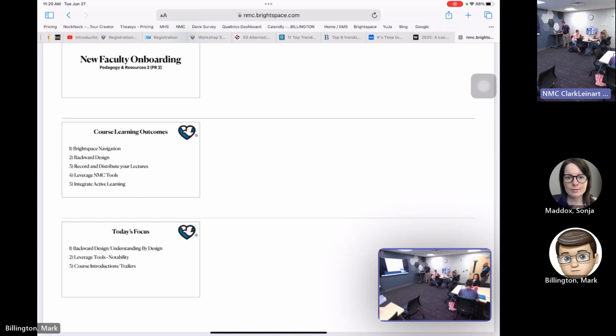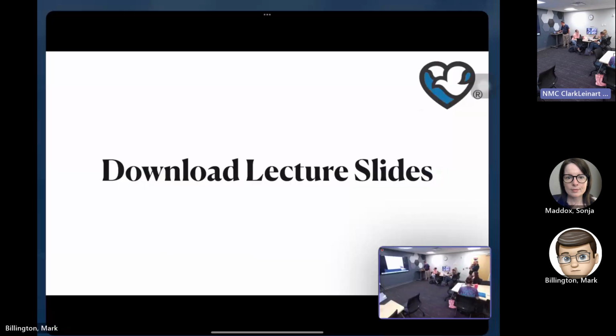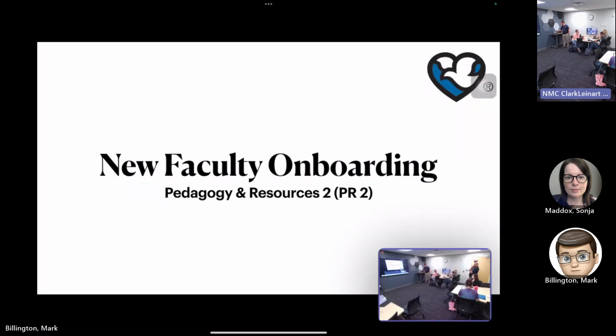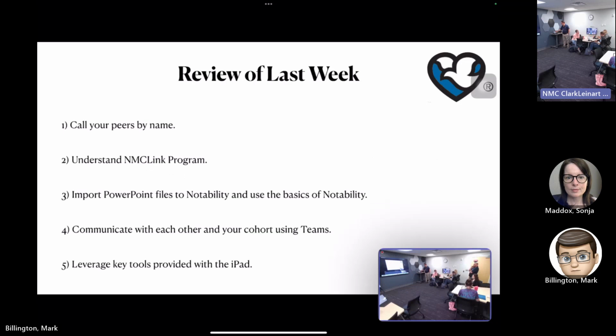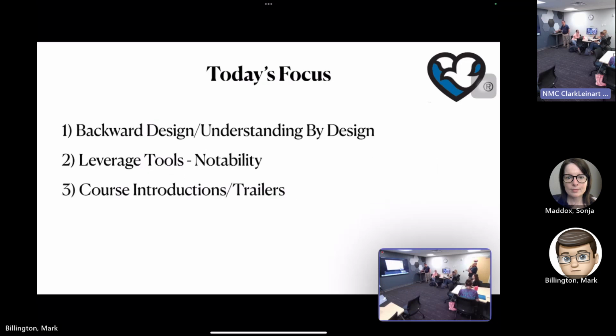All right, so now you've got your slides. Now let's get into today's content. Today we're going to work on backward design, leveraging tools, Notability, and course introduction. That will start delving into your actual courses instead of all the tools and fun stuff. One of the key pieces that we use is backward design. Anybody ever set a goal?